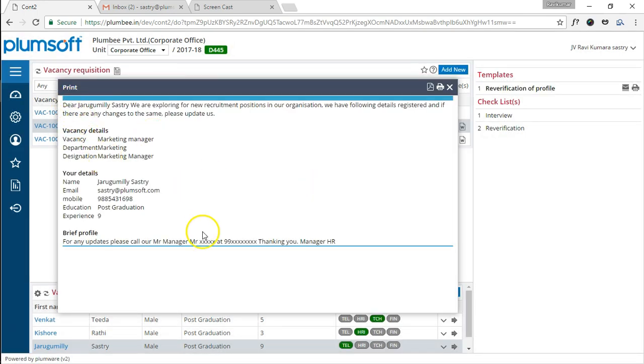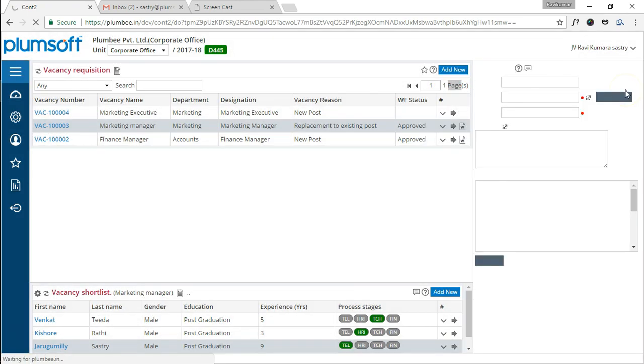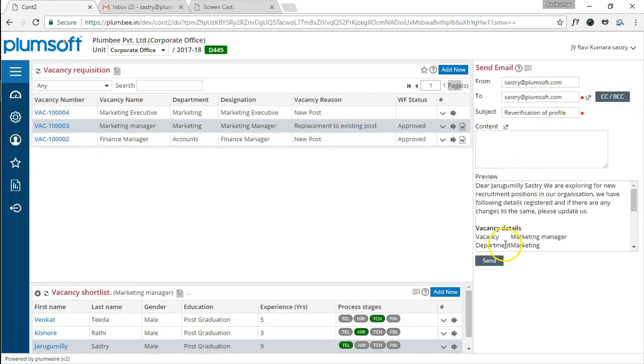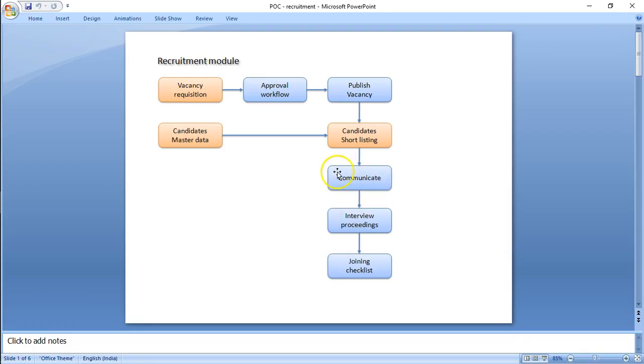Dear Mr. so and so, whatever is there. So I'm just sending a mail to that address, okay, and said send. That means the candidates have been shortlisted, and I am now trying to communicate with them. This is the communication I was trying to demonstrate.